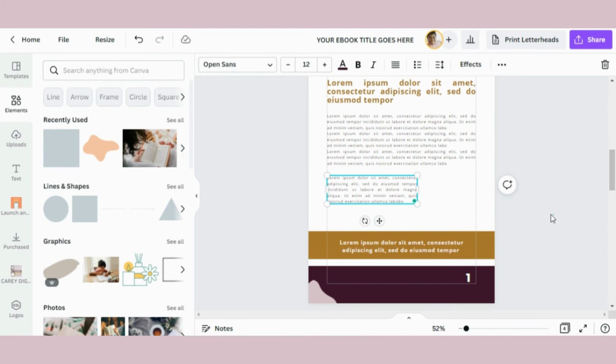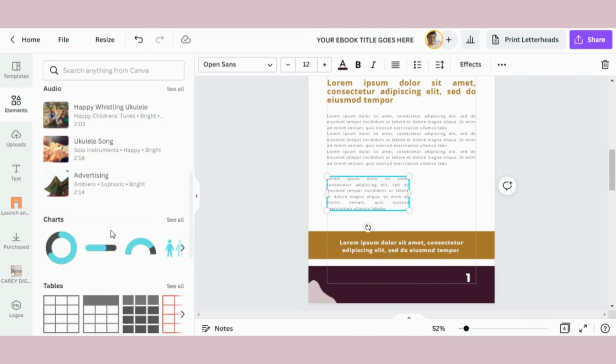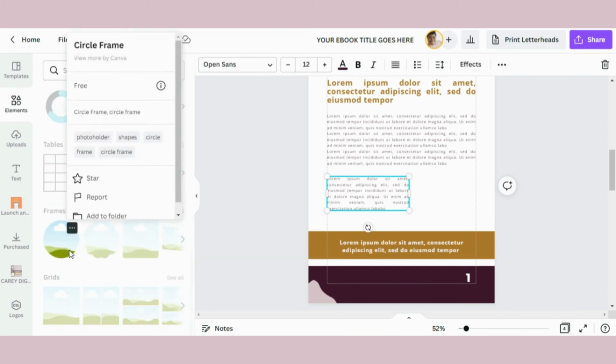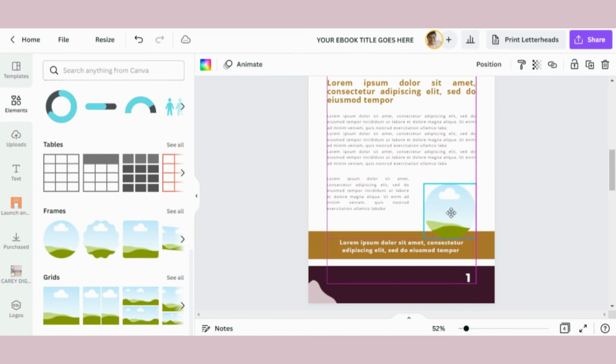So everything I am doing is just based on how I would want my layout to look, based on the kind of engagement I want my audience to have with my ebook. You want something that persons will find appealing and want to keep reading. So I would include an image here.